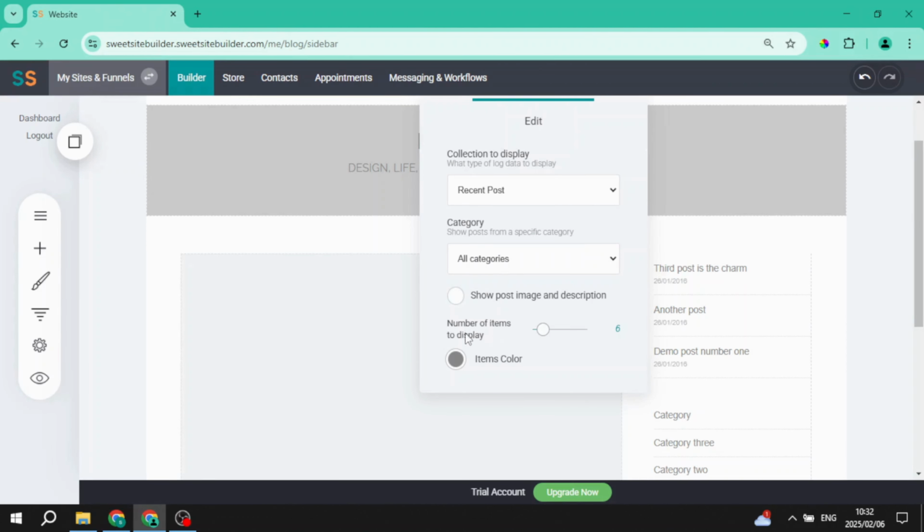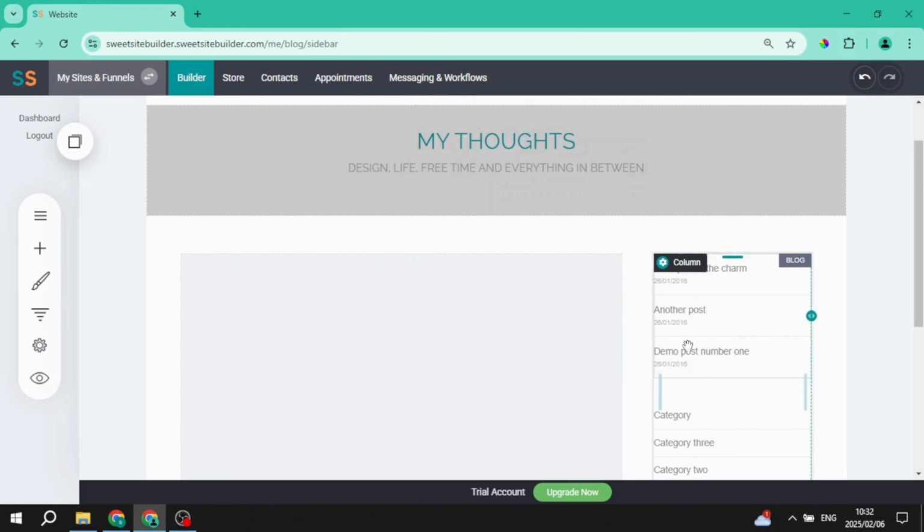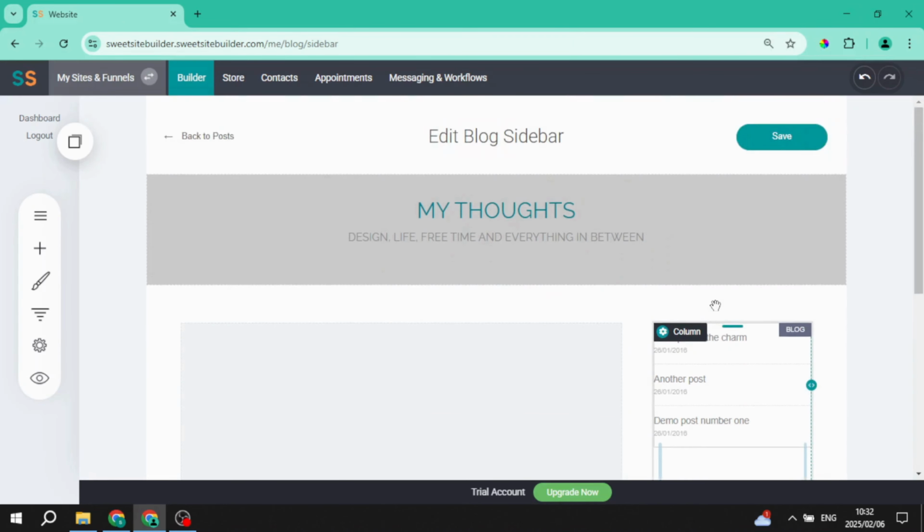Next to Number of items to display, drag the circle to adjust how many blog posts you wish to show on the sidebar. Once you have made the changes to the header and sidebar, then click Save.